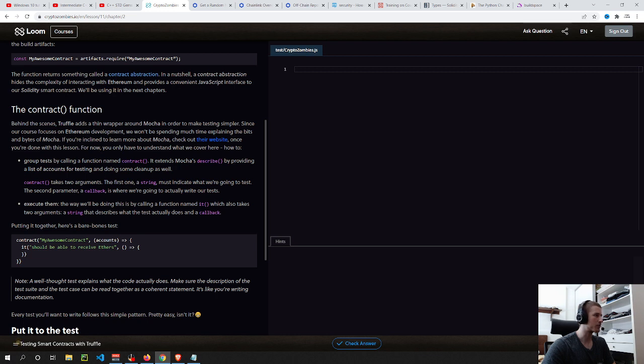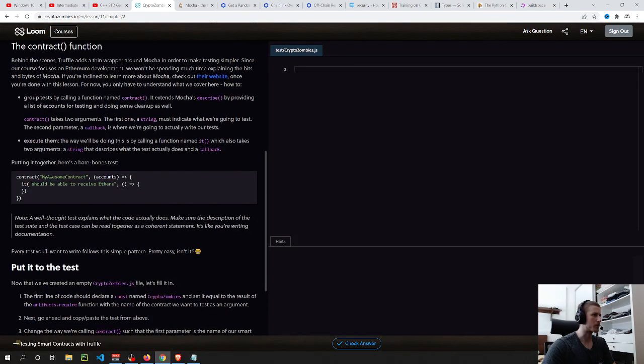The contract function. Behind the scenes, Truffle adds a thin wrapper around Mocha in order to make testing simpler. Since our course focuses on Ethereum development, we won't be spending much time explaining the bits and bytes of Mocha. If you're inclined to learn more about Mocha, check out our website once you're done with this lesson. For now, you only have to understand what we cover here. How to group tests. By calling a function named contract, it extends Mocha's describe by providing a list of accounts for testing and doing some cleanup as well.